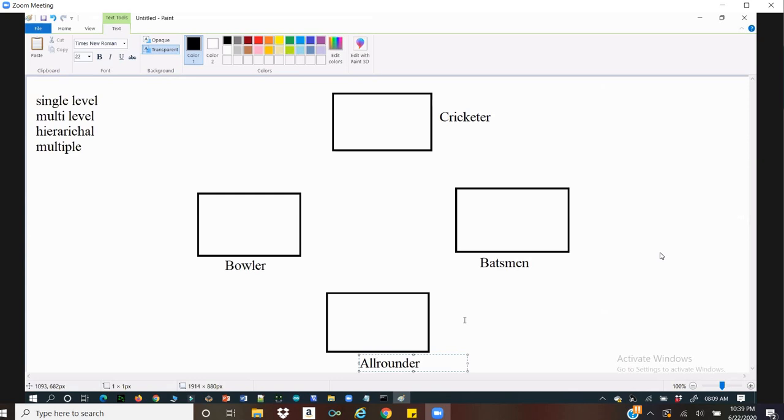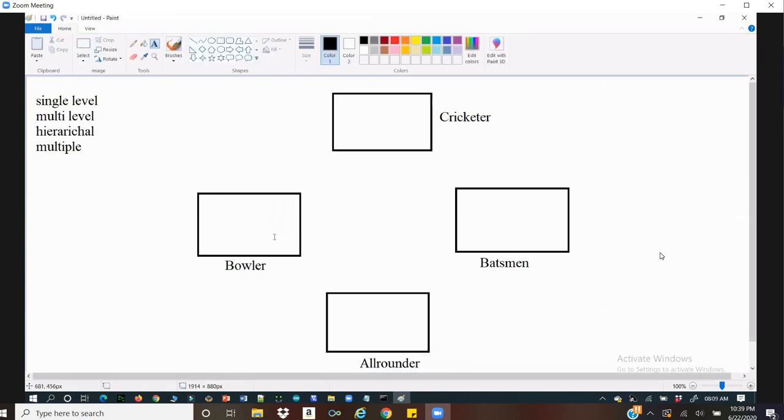So it's the best example, because a cricketer can be a bowler, can be a batsman. Bowler is a cricketer, batsman is a cricketer. We have an easy relationship. Next, bowler and batsman. So if you want to have an all-rounder, the all-rounder must be a bowler and a batsman. Then only you can say all-rounder, right? So we can use this example also, right?